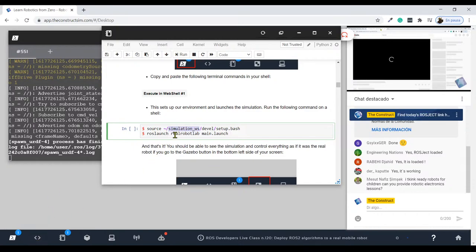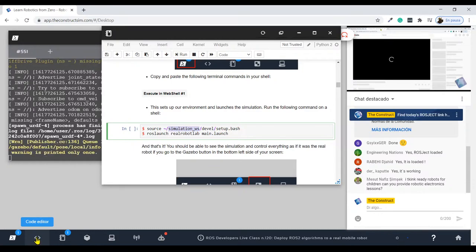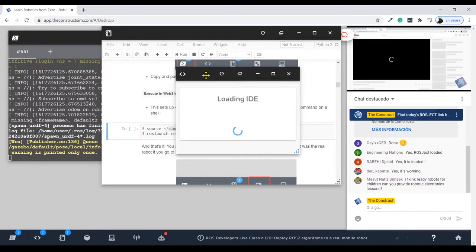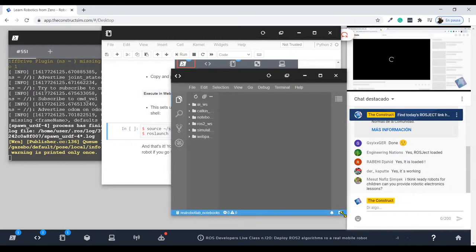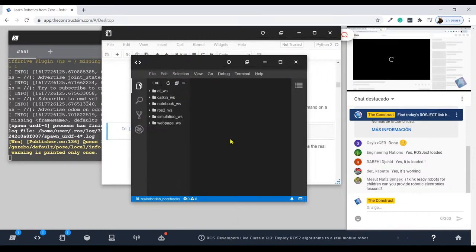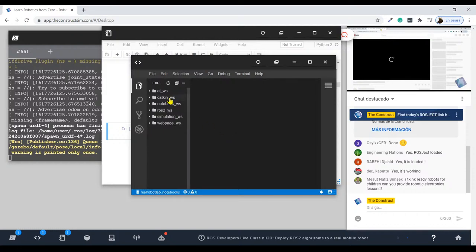You can see this workspace by coming here to the code editor. The code editor is the second icon that we have here, starting from the left. The first one is the web shell, and the second one is the code editor. If we click here, we are going to open the integrated development environment, the IDE, which is going to allow us to manage all our files in a graphical way, which is always nicer than doing it from the web shell. Here we are going to see different workspaces. In today's live class, we are going to focus only on the ROS2 workspace, which is the workspace meant for creating all the ROS2 packages. So here is where we are going to be working today.